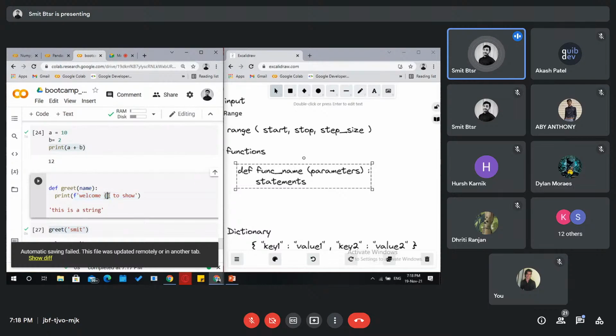After writing this f, it gives us the capability of writing a variable that can change from time to time. We can use this type of syntax, and we have to specify what will be there. These curly braces are just a placeholder. We are telling it that at this place, just replace it with the name which is passed at the time of execution.